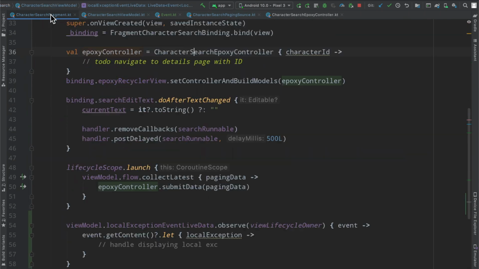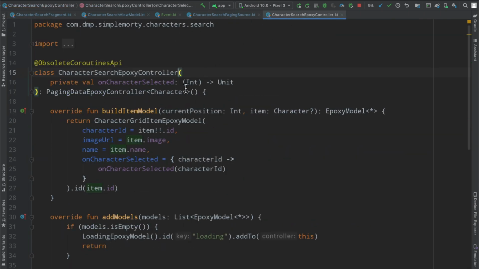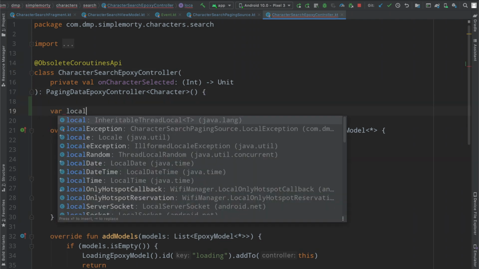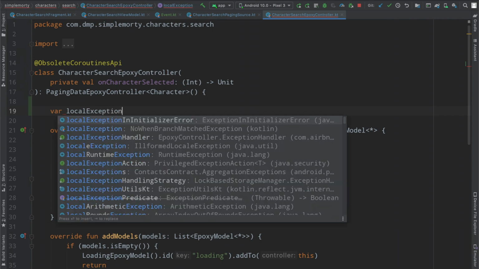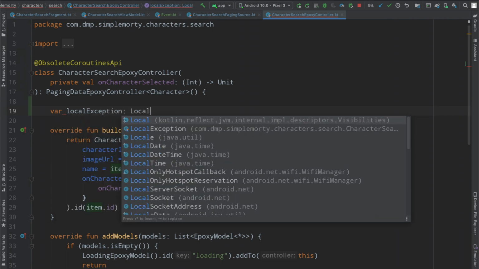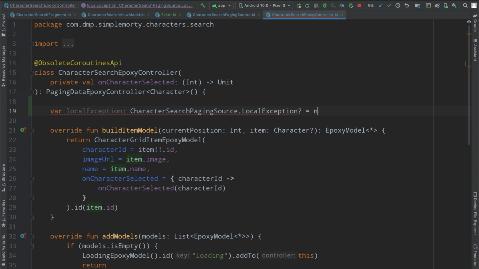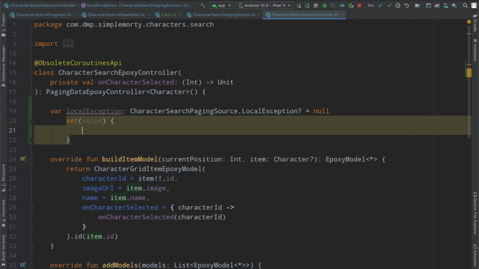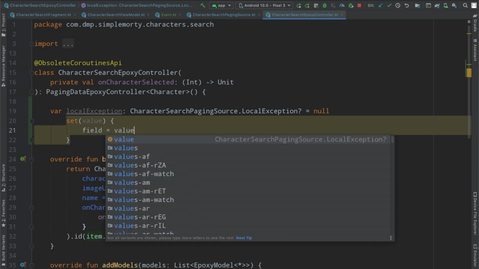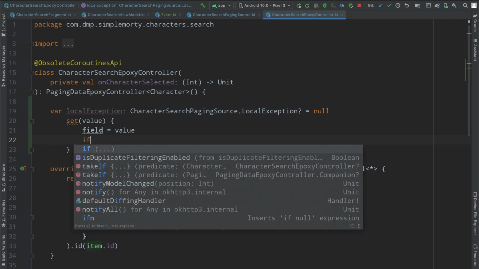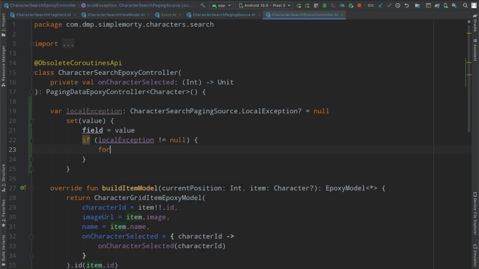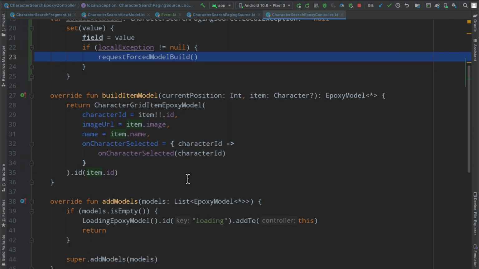So with that in mind, what we will be able to do on our controller, sorry for bouncing around, is just declare the local exception in here. So let's say the local exception is going to be this local exception. It's going to equal null. And then on our set, what we're going to do is say field equals value. And then if our local exception does not equal null, we will request force model build, which will go ahead and run everything in here.